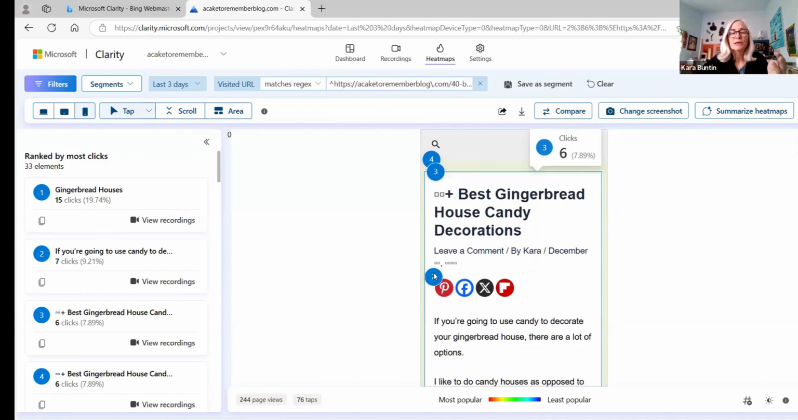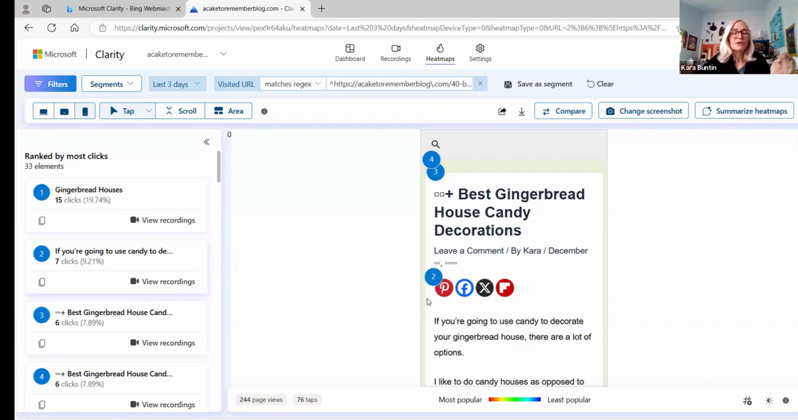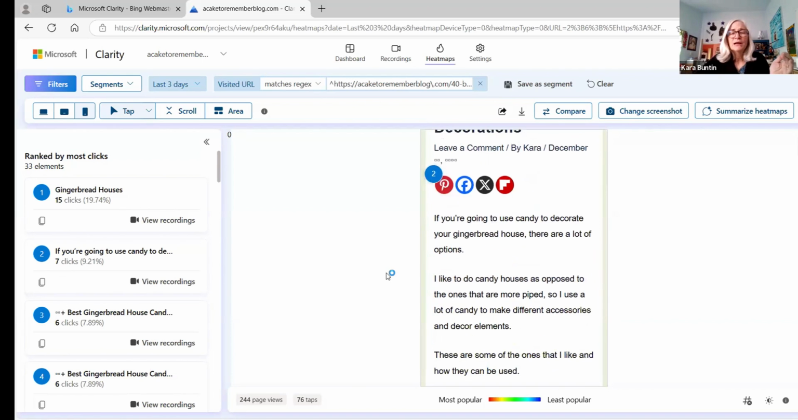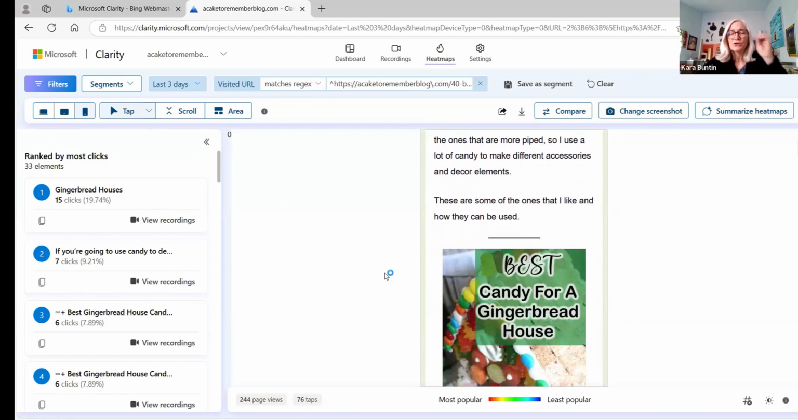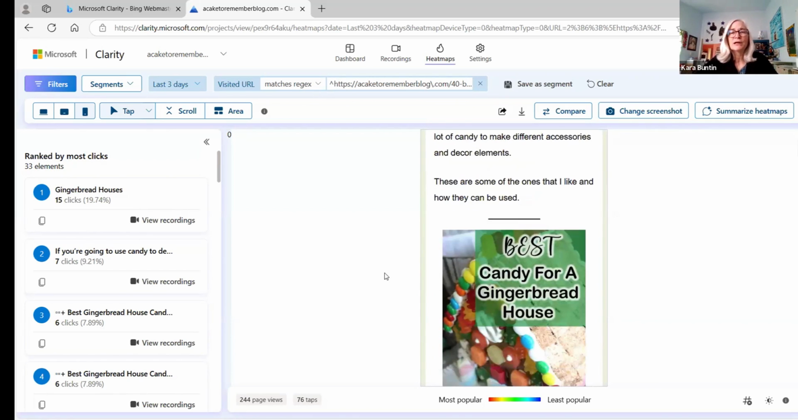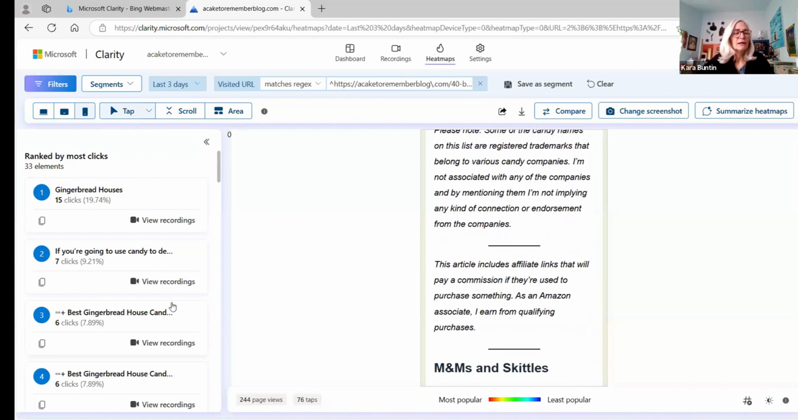And then they're going through, I don't know what this is, too. It says you can view the recordings of where they clicked on it. But this got 7 clicks right up in this area. And I have noticed that some of these, I'll show you a video, are not 100% on where the piece was clicked, but it's in that general area, I think.